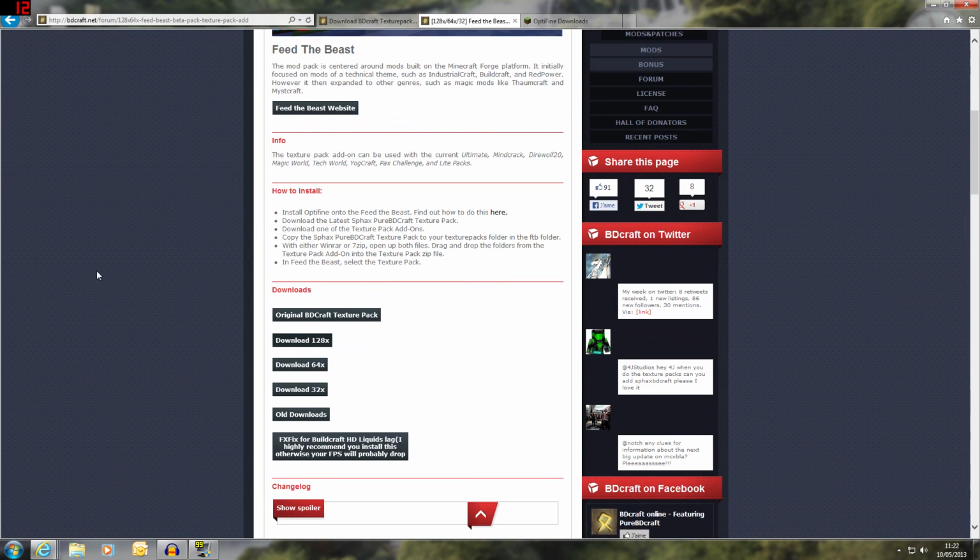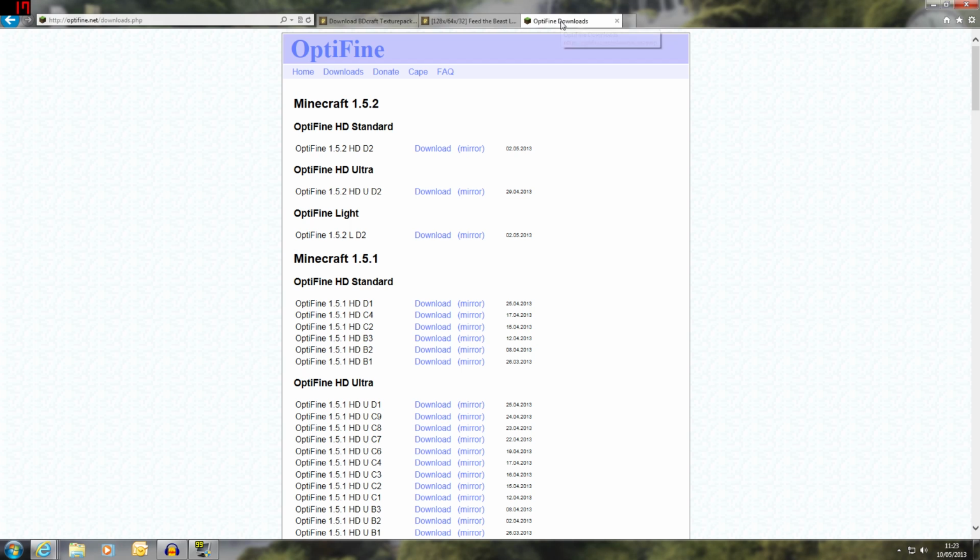Now what you want to do is download the texture pack that matches the one that you have. So we've downloaded the 128 by 128, so that's the one we want to download. So I've already downloaded both of those, and the third and final thing you need to download is OptiFine.